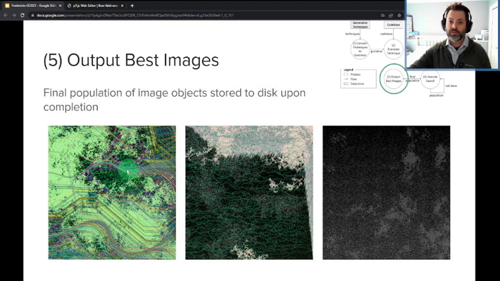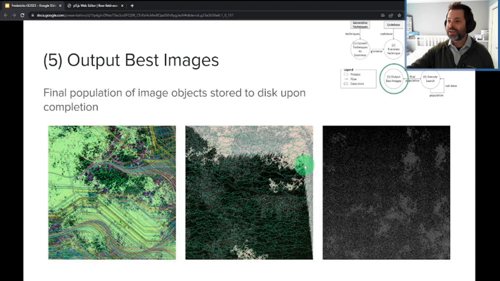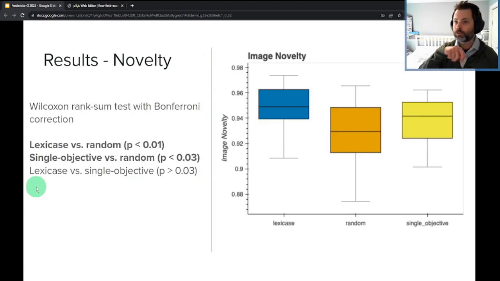So this is the result of 100 generations, 100 population size. And you kind of keep overlaying these things and you get really interesting outputs. So for us, we did 10 replicates. We did 1,000 by 1,000 image size, so fairly small if you're printing, but this is a fairly big array for an algorithm to chunk through, so this took quite a while to run. Our crossover rate was 0.5, mutation was 0.4, epsilon was 0.85. We had 4 objectives for lexicase, and that's how we ran our search.